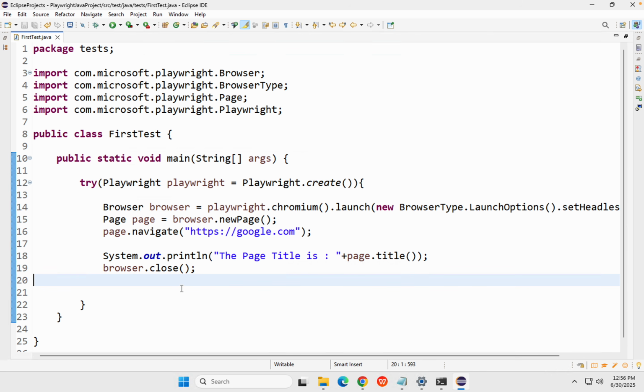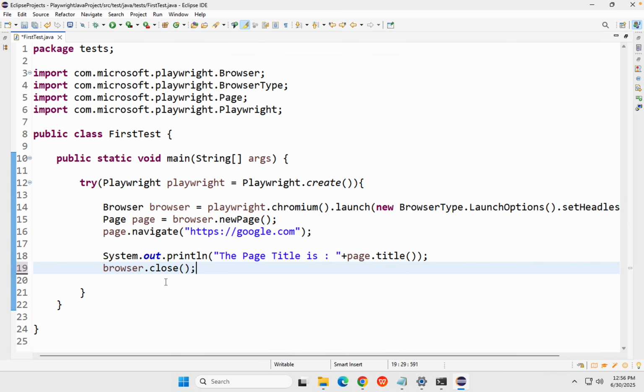Now see the scripting part. Today you can get all this online. If you just say you want a Playwright Java script to open a browser or get the page title, you can get that online also, but it is good that initially we understand what we are doing, so that when we read any script we can understand what it is doing. Okay, so this is our script here.